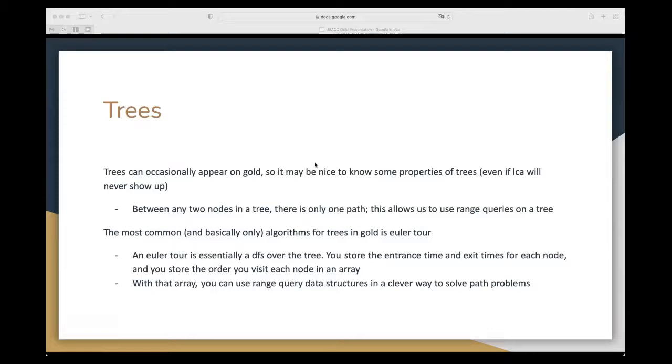The most common and basically only algorithm required for trees, well, one of them is DP, which we'll talk about later. But the other one is an Euler tour. And an Euler tour is essentially a way to flatten out the tree into just an array. So consider what would happen if we had a tree over here. Let's say it looks like this.